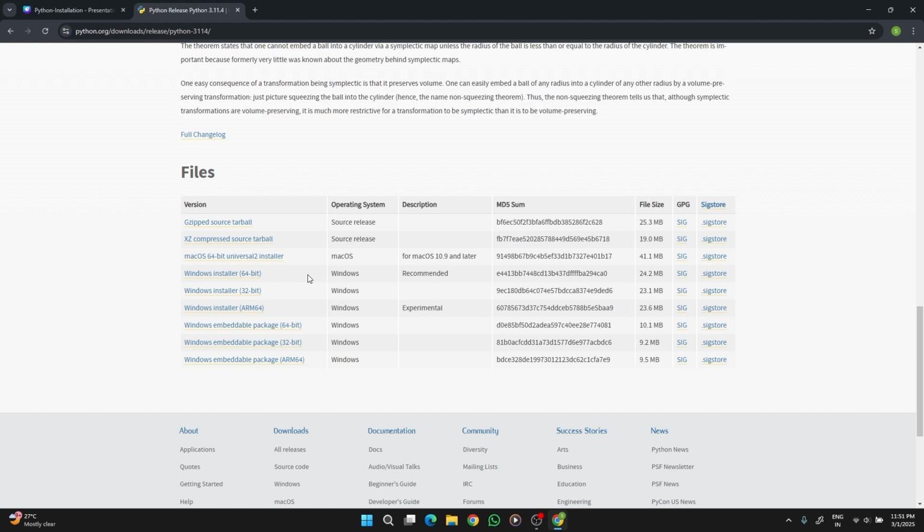If you are using a Windows system, just click on Windows installer 64-bit. If you are using something other than Windows, such as Mac OS, click on the Mac OS version, and the rest of the process will be the same. For Windows, only click the 64-bit version, no need to click the ARM version.